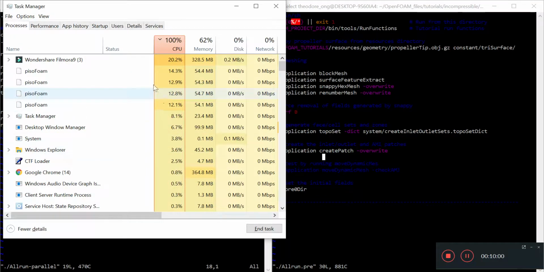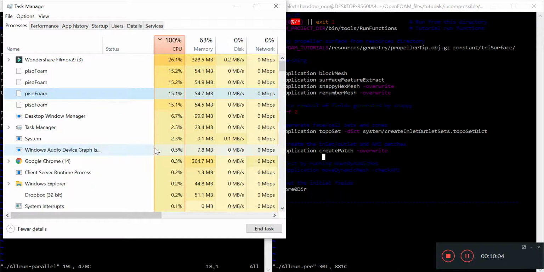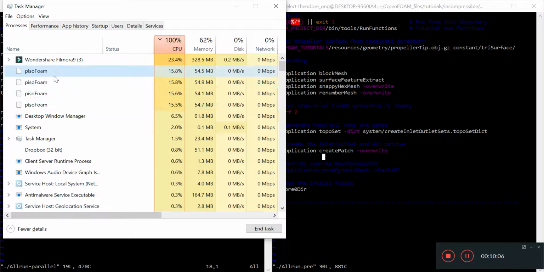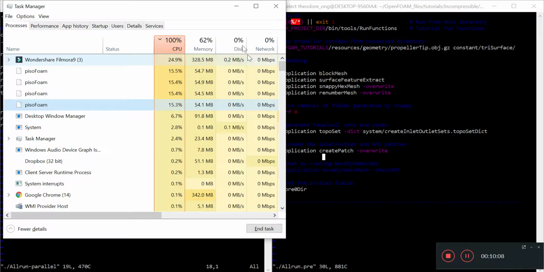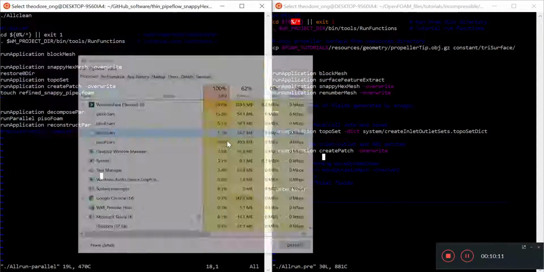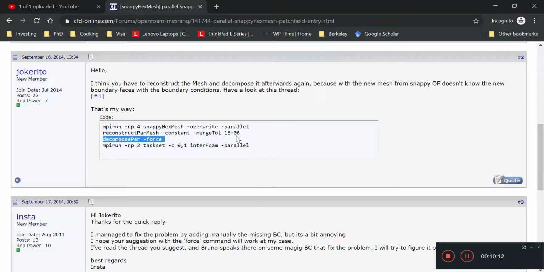And just to take a look at the computing space. Yep, a lot of tasks are running, and PiezoFoam is running in parallel. 1, 2, 3, and 4 processes. Perfect. And yeah, the computer's a bit slow because lots of processing is going on.